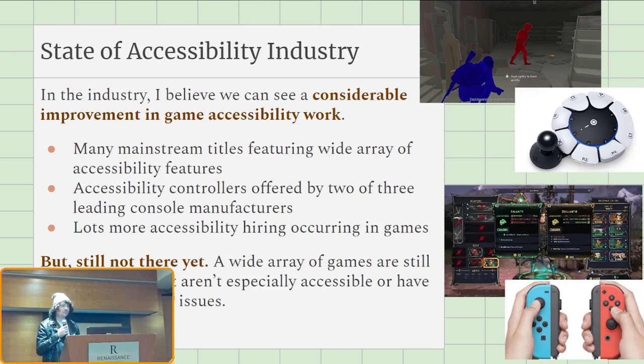So I'll also talk about the state of accessibility in industry, because this motivates some of the research as well. On this slide, there are some images along the right-hand side, which I'll talk about as well. So we have The Last of Us Part 2 at the top right of the slide, which has a high contrast mode showing off one of the visual accessibility options. And this is an indication of how accessibility has moved forward. We have lots of games with more cutting edge accessibility features nowadays, with an improved array of accessibility features.